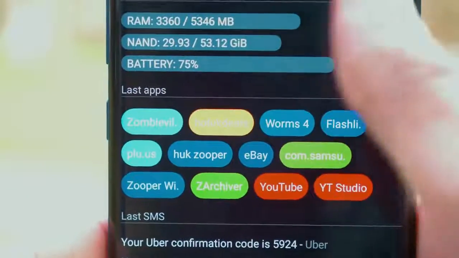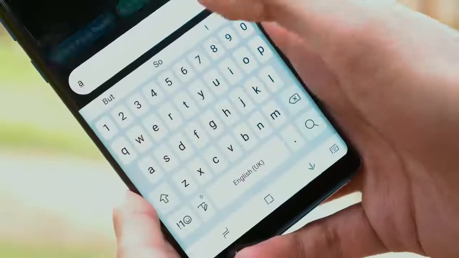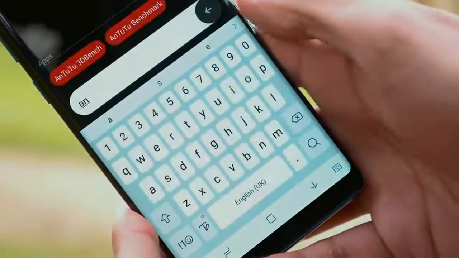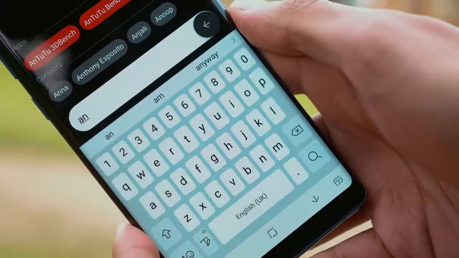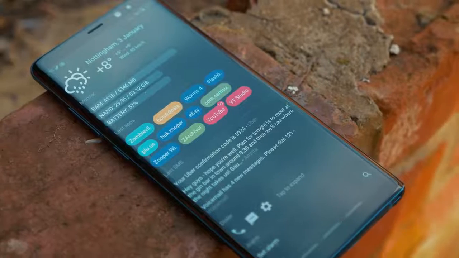You can choose the order that different sections appear in, there's a dedicated search bar, and the fact that everything here is in one feed means that some aspects of your smartphone, such as specific settings menus, are much quicker to reach this way.